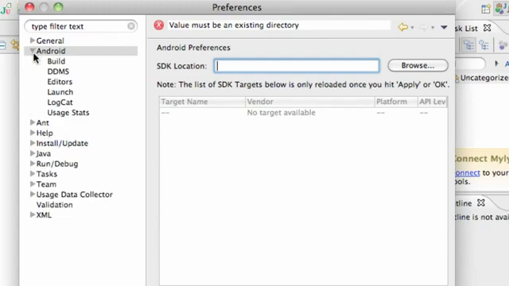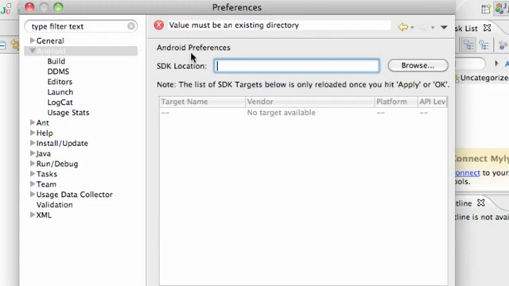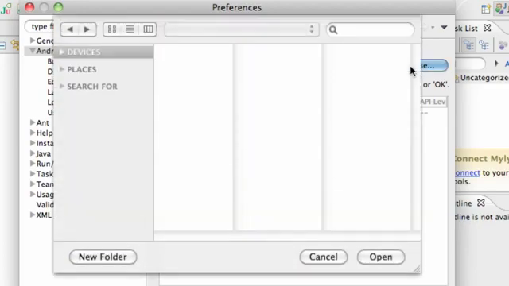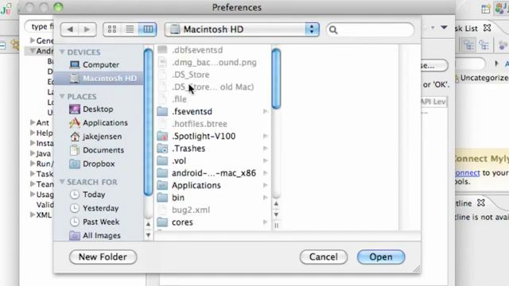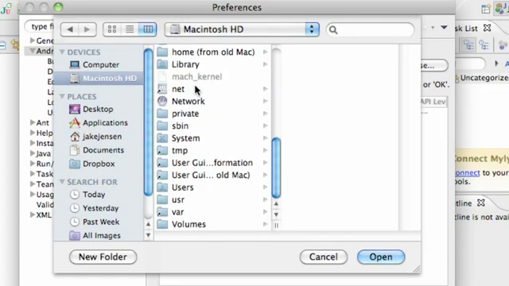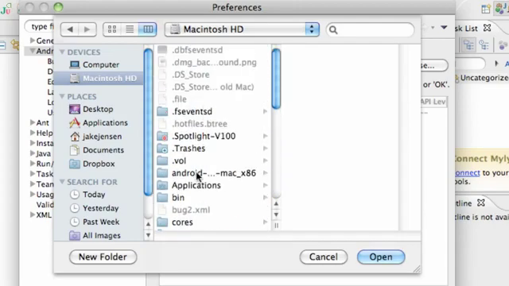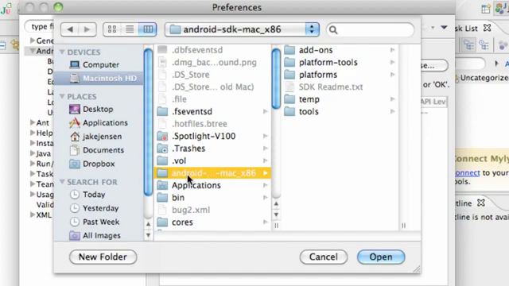Go into this Android tab, or just click on the Android, and all sorts of errors are coming up. Now what we want to do is locate the SDK folder that we set up. So we're going to hit browse, and again I told you guys to set it up in your hard drive so it's pretty easy to find. So just go to your C drive or your main hard drive and look for the Android SDK folder right here.